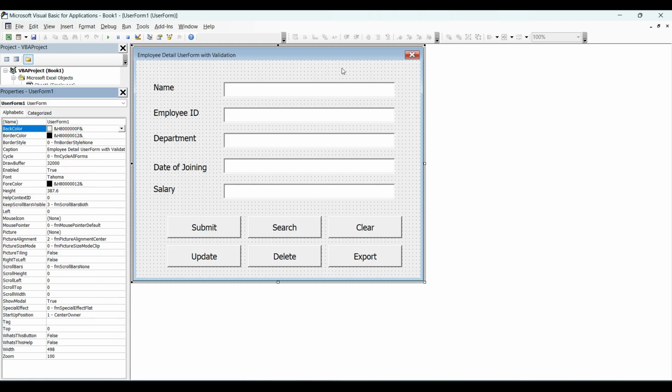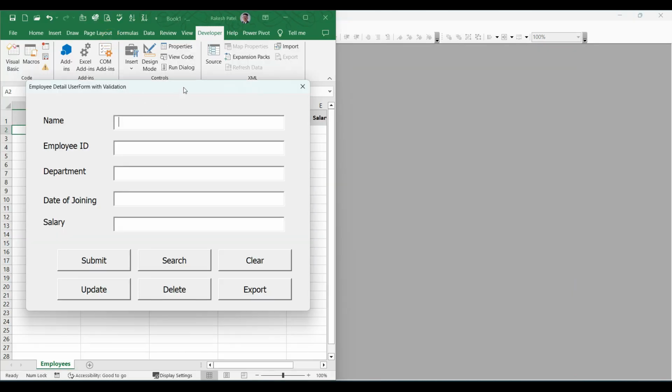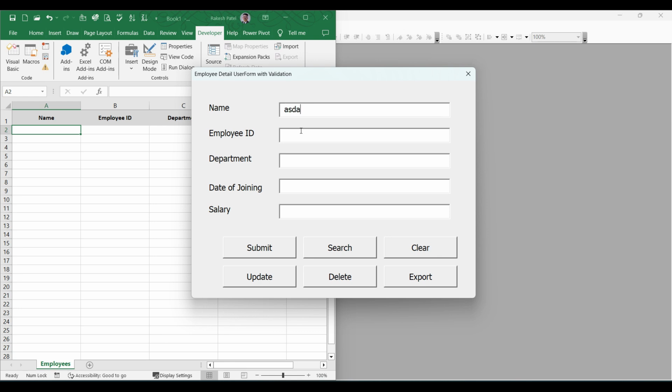Now we are done with the design, so let's click on Run and see how it looks. Okay, it looks good. Whatever you want, you can type. Nothing is going to happen right now because we did not code anything.